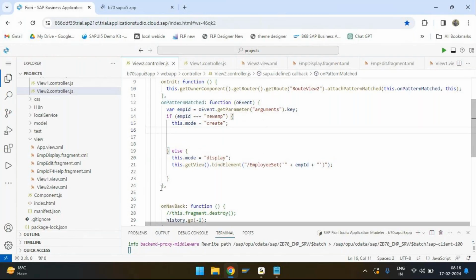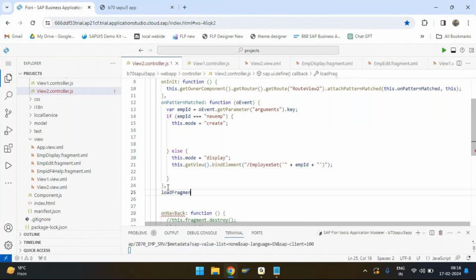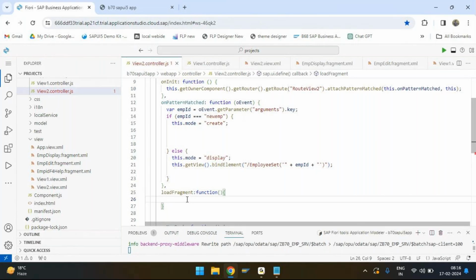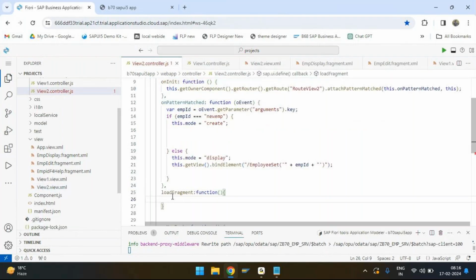Now I will define a function called load fragment, and the only purpose of this function is to load the corresponding fragment into the panel. Okay, this is my panel. I want my panel to be filled with the fragment, some corresponding fragment. Okay, so to this particular load fragment function, I will pass the mode, this dot mode.